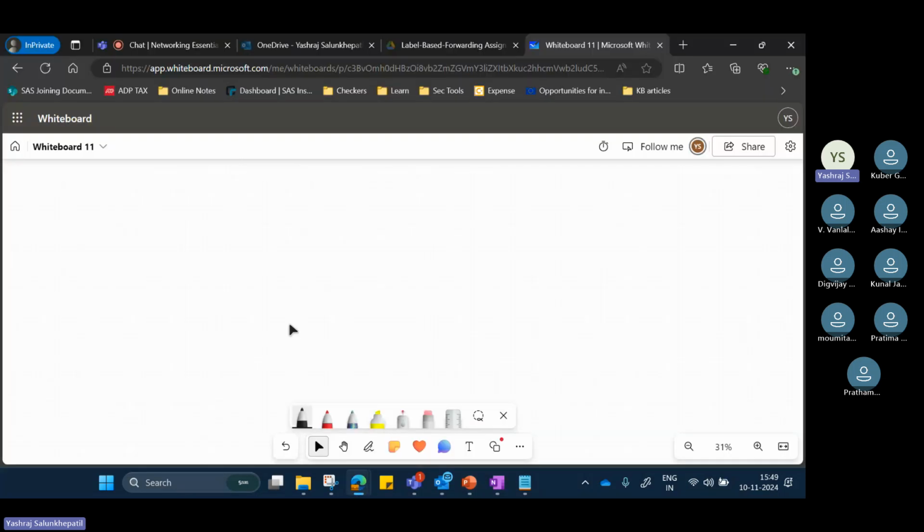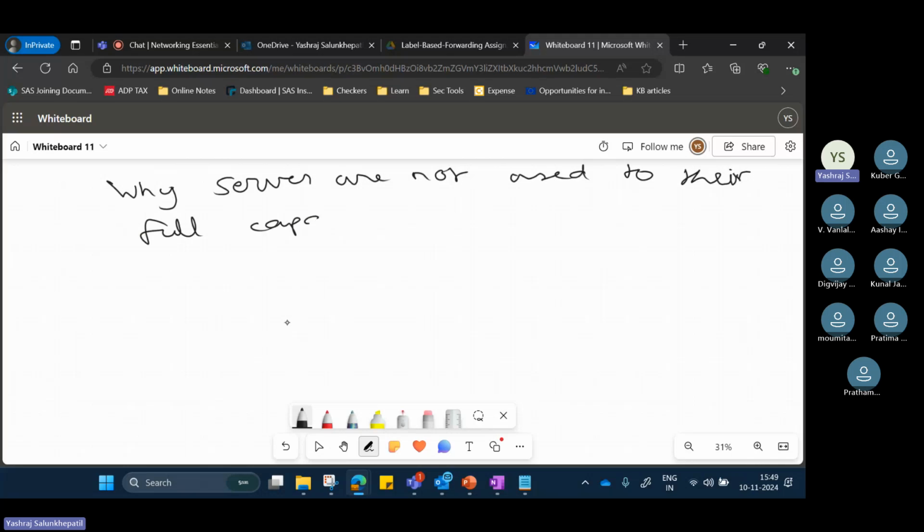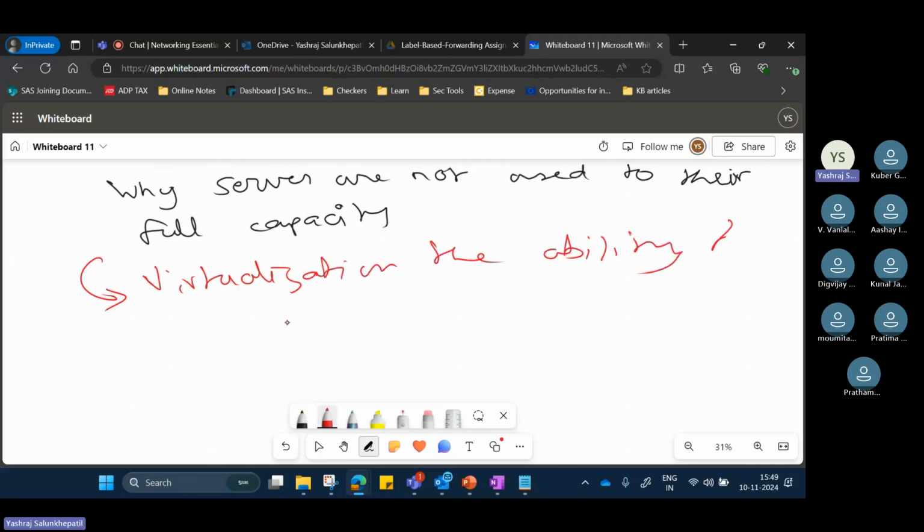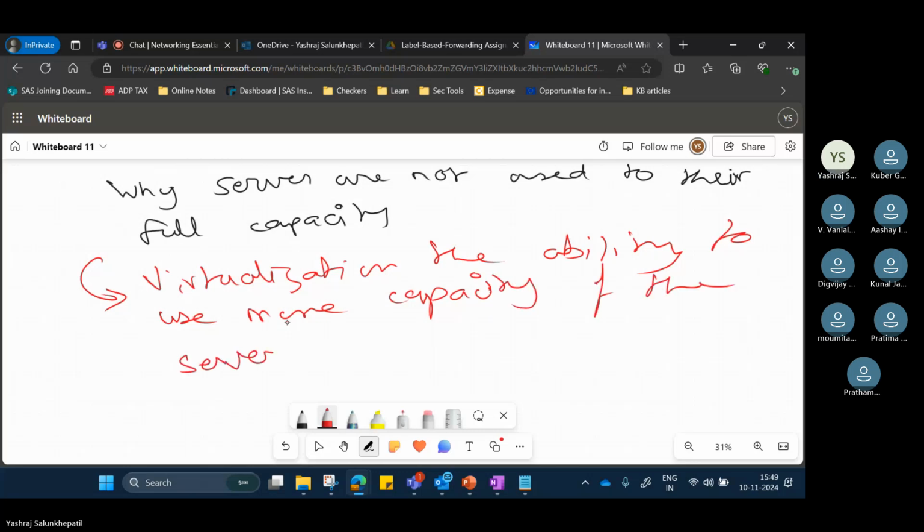Okay, a task for you is to understand why servers are not used to their full capacity, and why we basically introduced virtualization. Because of virtualization, the ability to use more capacity of the server was introduced or increased. Okay, search this question for yourself.